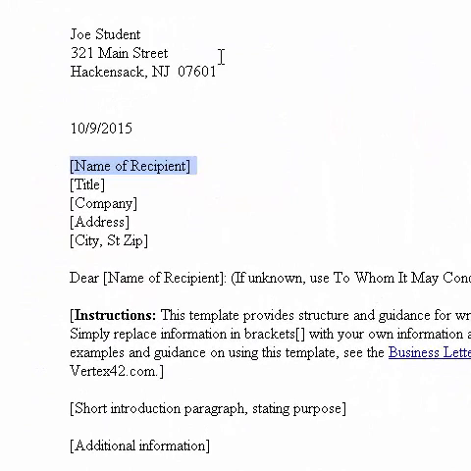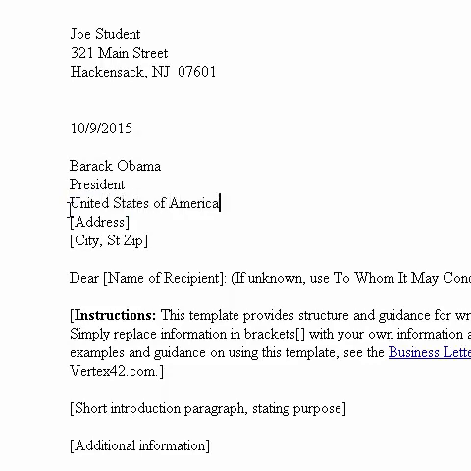So I know it's going to be Barack Obama. He has a title. He is the president. So we can type president. The company isn't really a company because it's not a business, but it is the United States of America. He's president of what? That's where you would put in for company. United States of America.